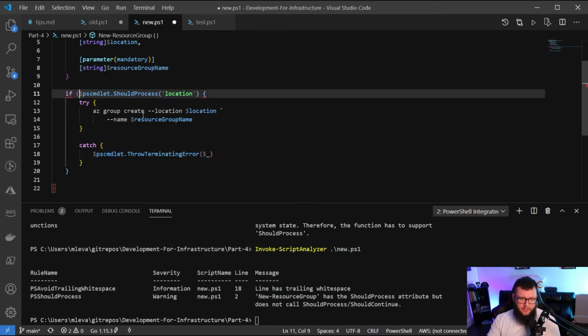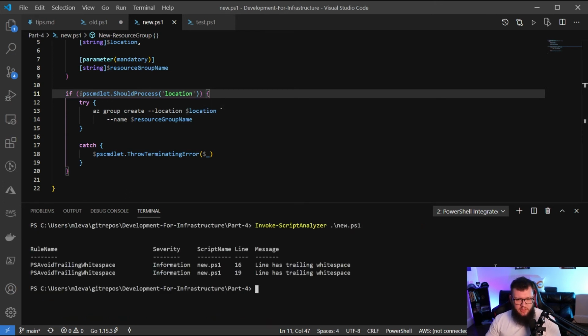Oops, sorry. That was my bad. Forgot to put, yep, there we go. Perfect. All right. So yeah, I just forgot to put parentheses here. All right. So now we have the should process. If I clear the screen here and I run this again, boom.